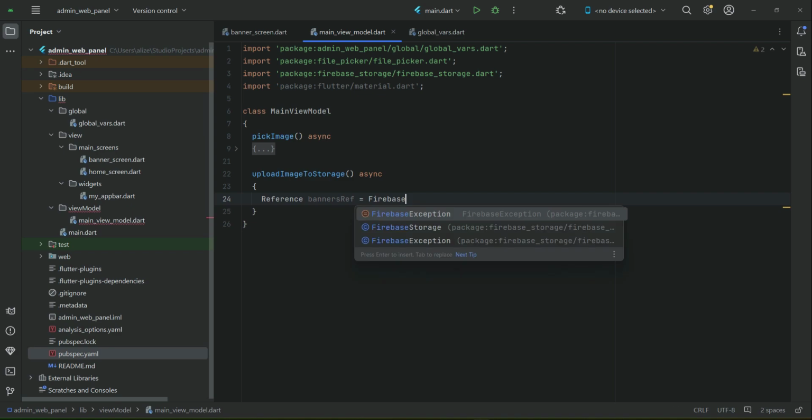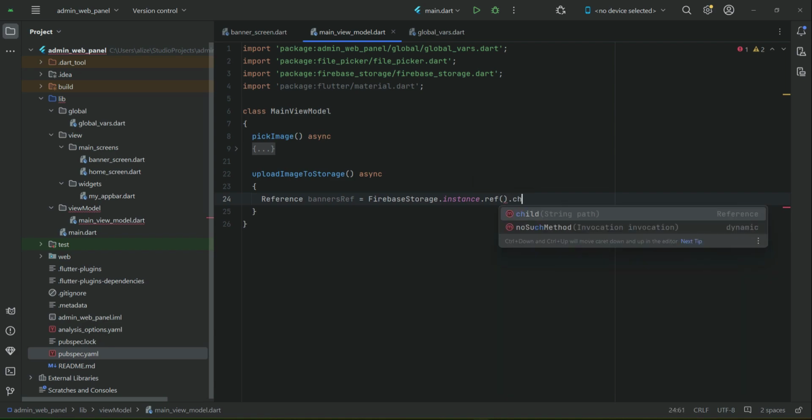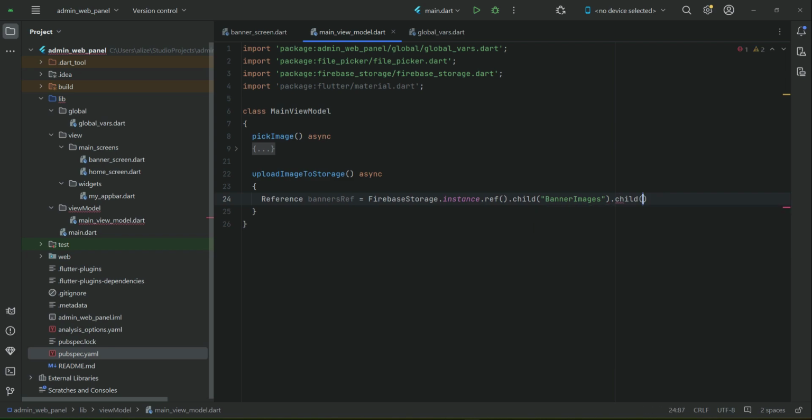Firebase storage dot instance dot reference, and inside the storage we are going to create a folder by the name banners, banner images, and then we can add the image inside the banner images folder.